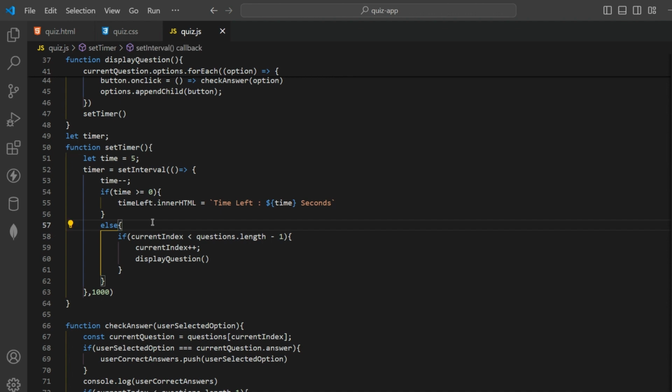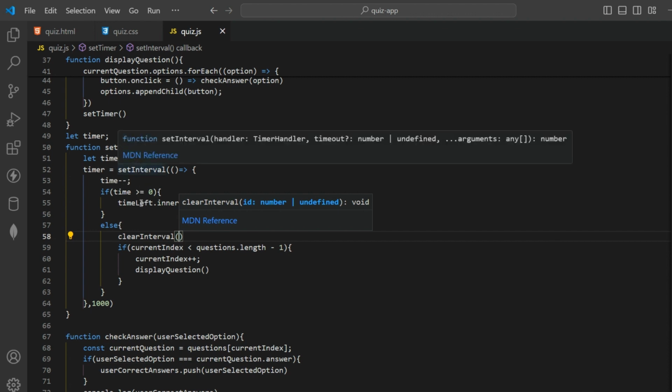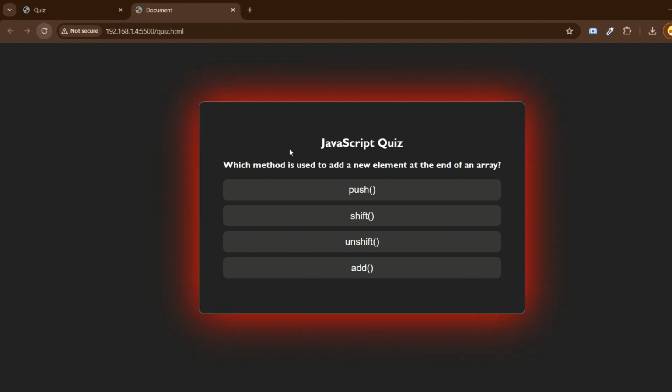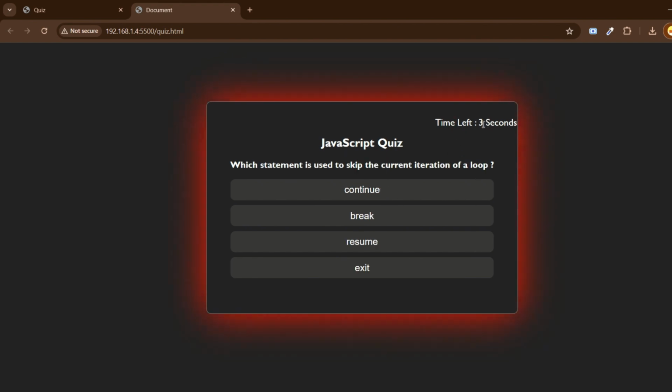Okay, to prevent that, we have to use the clear interval function and reset this set interval function. Since that set interval function is stored inside our timer, we have to pass timer here. So now if we check the output, I think it will work. When it reaches 0 seconds, yes, it is redirecting us to the next question, as well as recounting from 5 seconds. As you can see, 5, 4, 3, 2, 1.